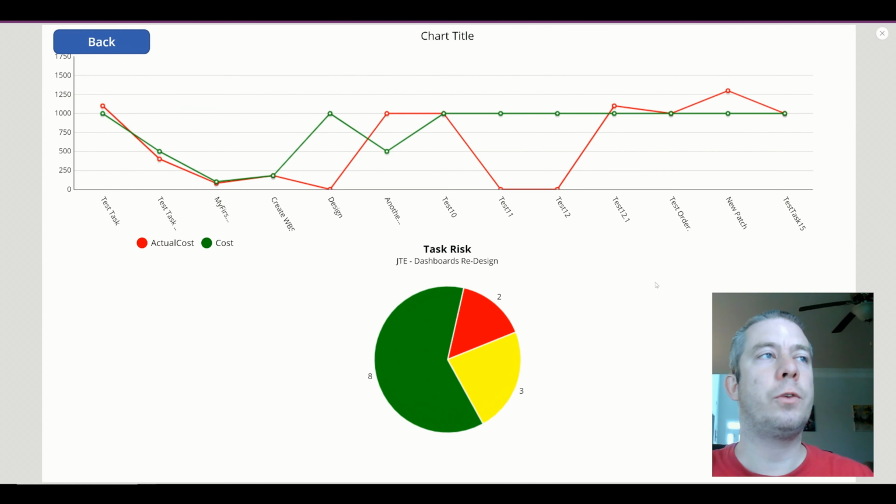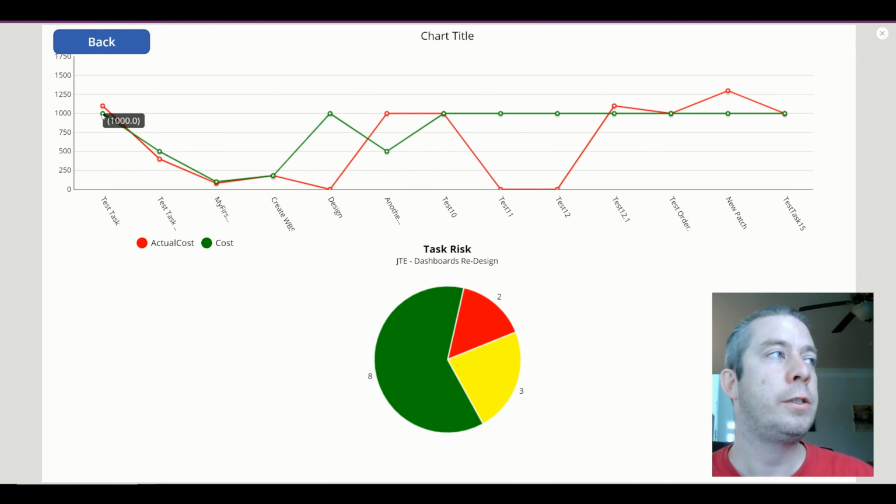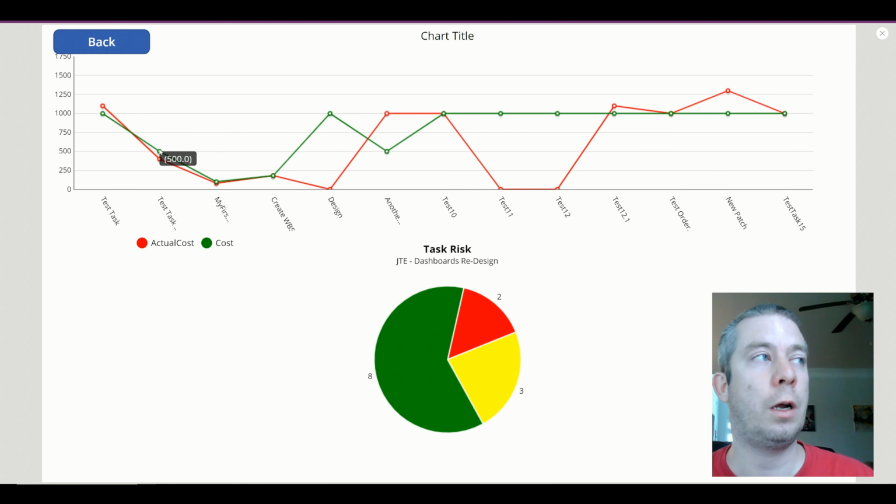So the way to read this chart, and this is just my idea, you can create a line chart how you want over time or whatever. Anytime the red line is over the green line, we have incurred an actual cost higher than our planned cost. You can see right here, our planned cost was 1,000 on this task, but actually we were at 1,100. Here our actual cost is 400, but our planned cost was 500. So we're good there. Right here, it looks like we're a little bit off.